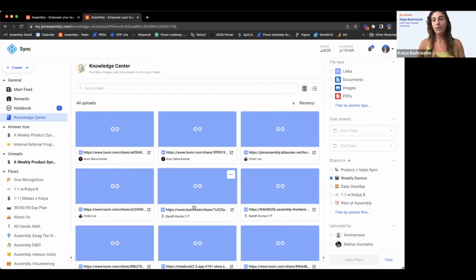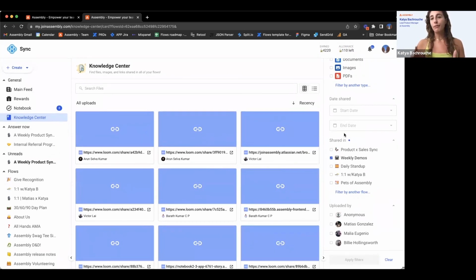How you put things in the knowledge center is by answering the flow, adding those materials into the flow post. This helps you very cleanly and concisely organize it into folders or into shared-in. Instead of it being a free-for-all without anything being organized, you add it to your flow and then it shows up here and it's organized. You can see who posted it, you can see the file type, you can see the flow that it has been demoed in, and you can filter by the dates.